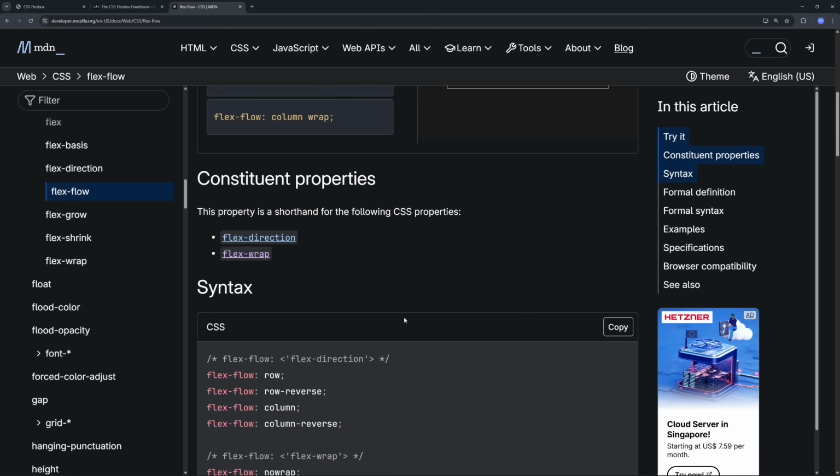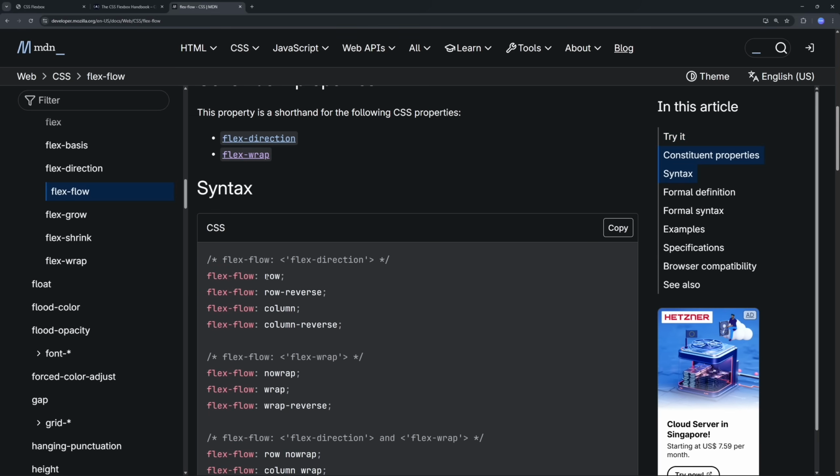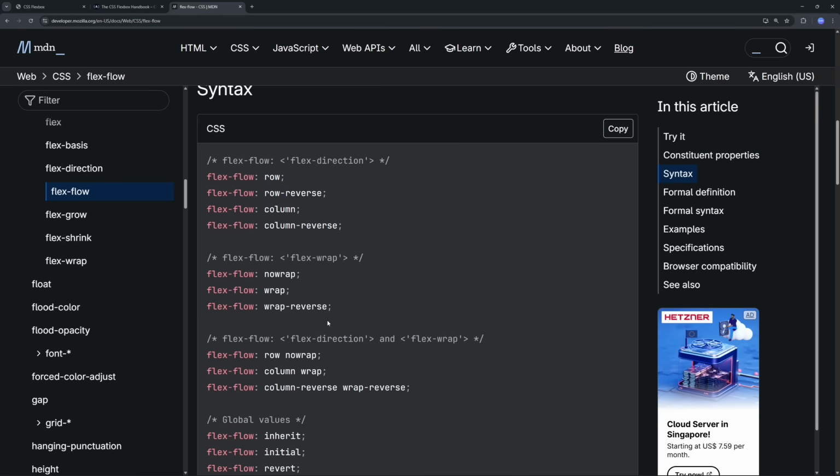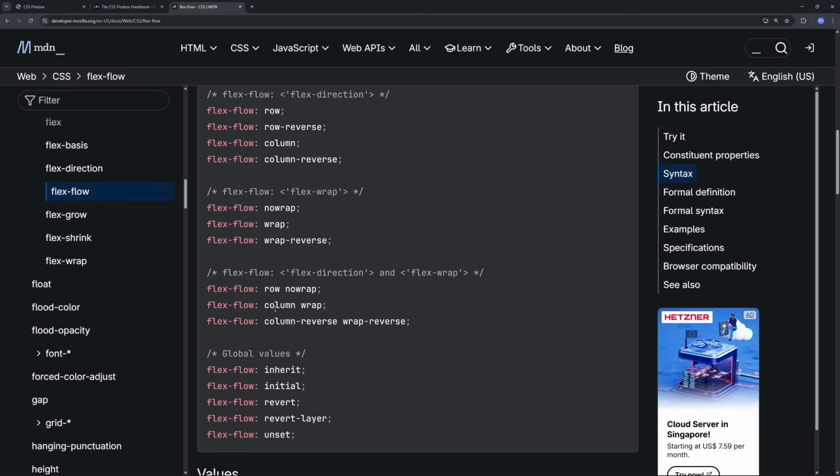Okay, so the flex-flow property can take one single value: row, row-reverse, column, and column-reverse. If we set these values, then it will indicate the flex-direction property. Then it can have nowrap, wrap, or wrap-reverse. If we set these values, then it will indicate the flex-wrap property, right? And then it can have two different values as well. The first value indicates the flex-direction and the second value indicates the flex-wrap.